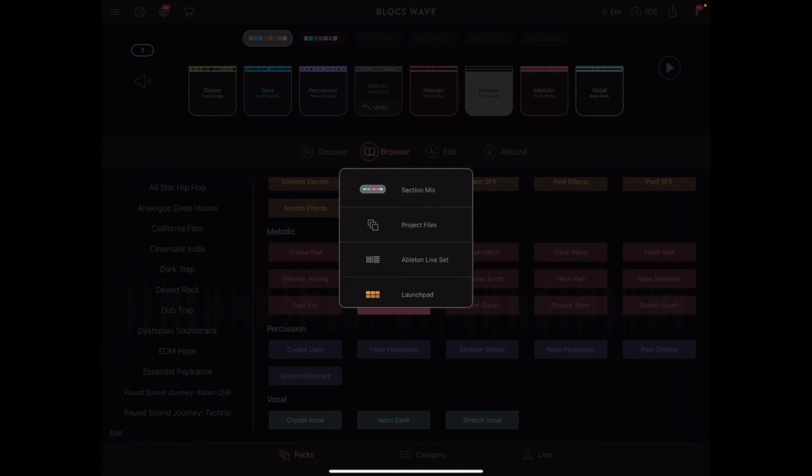One is section data, the other one's project files. There's a way to link to Ableton Live, and there's a way to send this data to your Launchpad, which is another app. But I'm going to use the project files export because this does what I'm after, and you have the choice of exporting the project as WAV files or AAC files. I think the AAC files are higher quality, but I'm not sure. I think they're about the same.